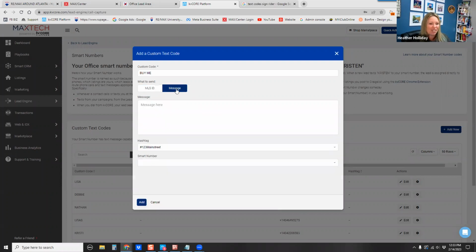Another great thing is you can actually do a message. These are great for your email signatures, snail mail, postcards, all that kind of fun stuff. I can have new construction, if I can spell, as my custom code, and on my flyer, event, billboard, whatever it may be, I say text new construction to this number. I'm going to type in a very short message: thanks for your interest in new construction. Are you looking? Make sure to always ask a question. You want to probe because you want them to respond back.